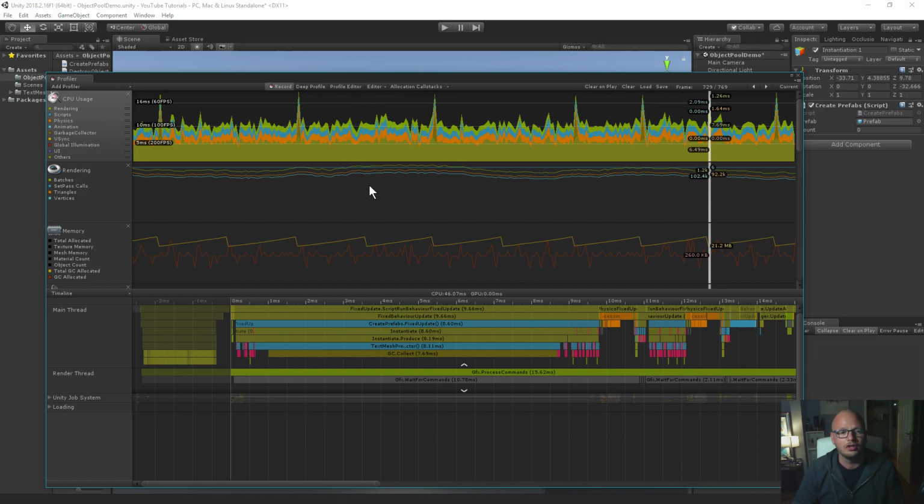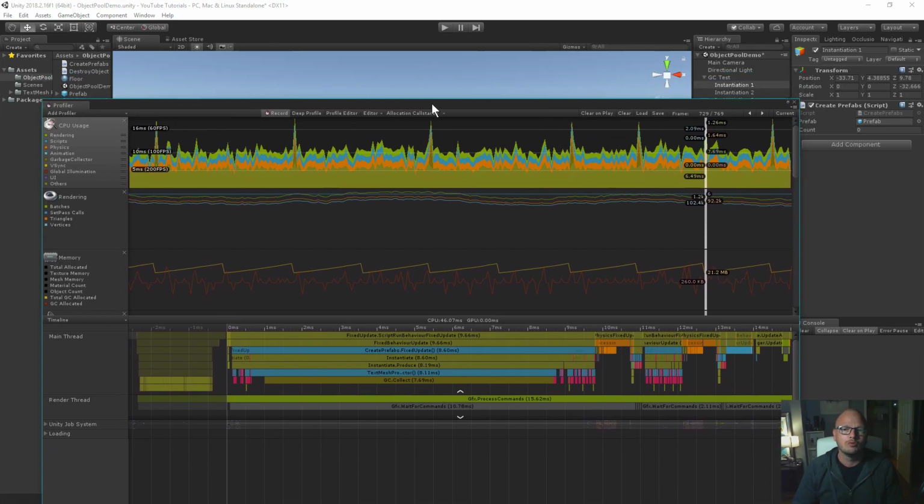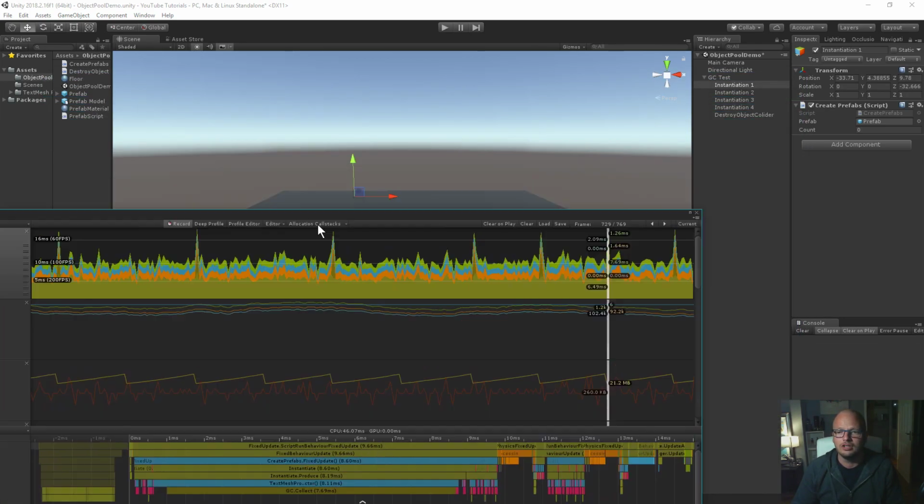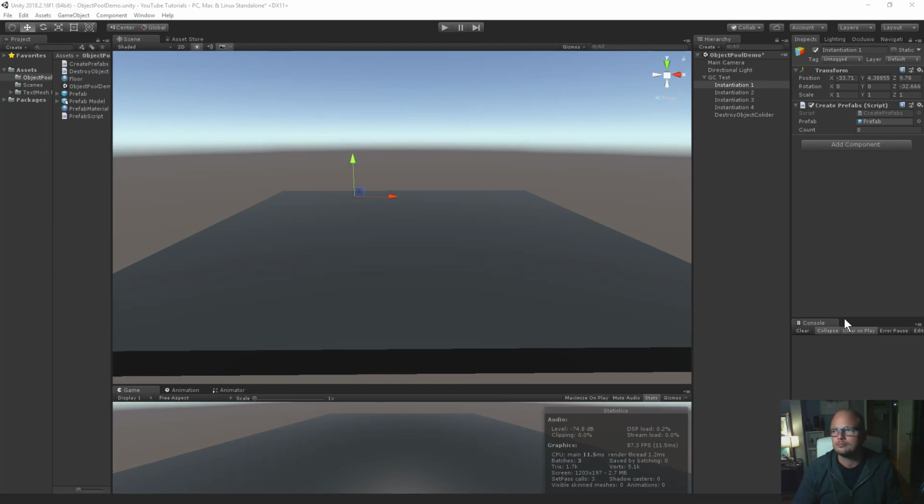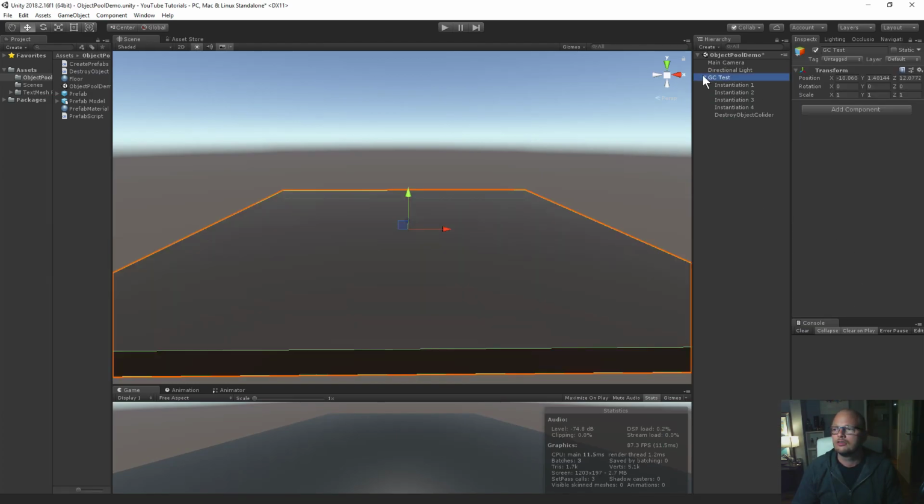So instead of destroying the object, we set the object to be inactive and we then reuse those objects over and over again. So I'll take you through that now and we'll be able to see the effect that that has. So to do that, I'm just going to duplicate this so we know that we're working on the same sort of objects, and let's just call this object pool test.